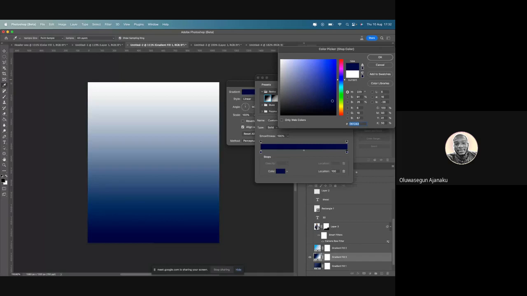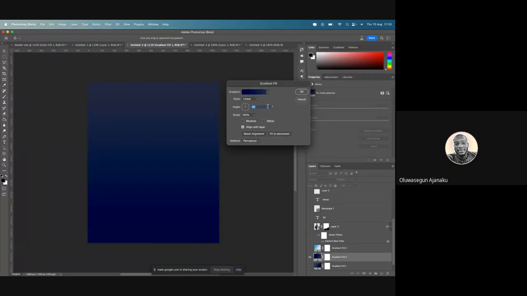Then after I'm done with that, I click OK. Then I change the style. There are several styles of gradients: the linear, the radial, the angle, reflected, diamond. I use the radial because I want it to fade in from the middle upward.